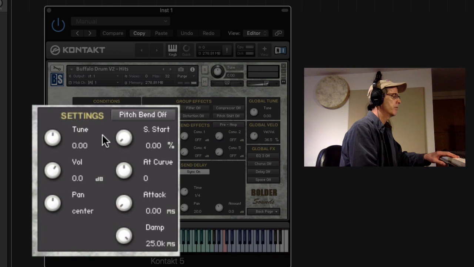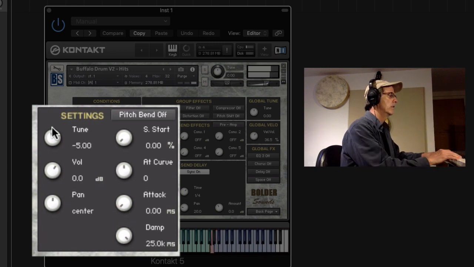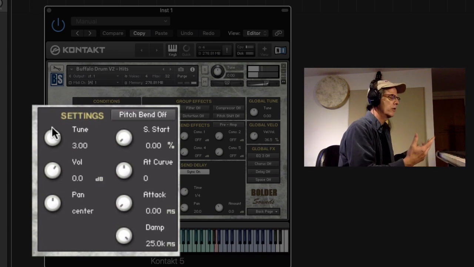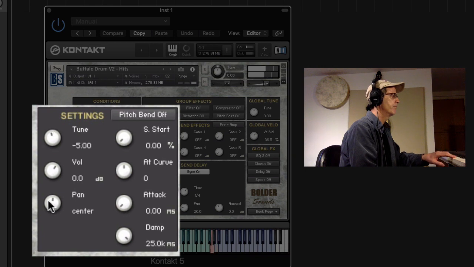Okay, so for example, if I want to just drop that down, and then I might do the mirror image of that on the other side, which is the brush open, and I might tune that up. So now we have two totally different tuned brush sounds. Of course, that wouldn't happen on a drum, but we're in the virtual world, so we can do all this crazy stuff. I can alter the volume, and I can pan them left and right if I want.